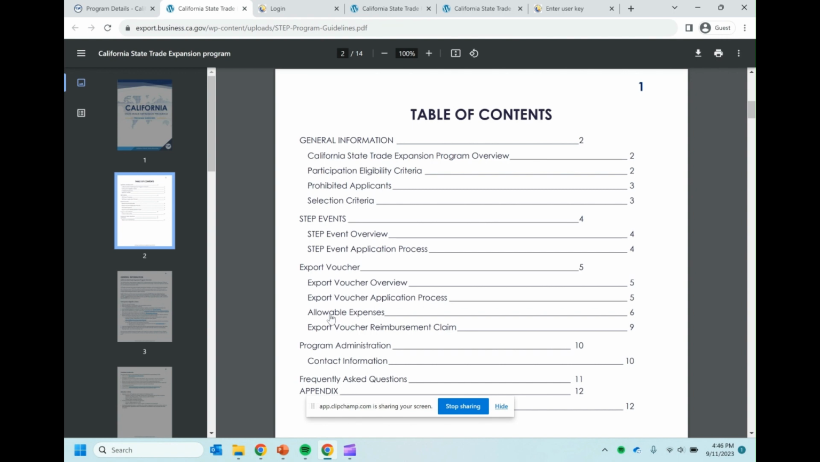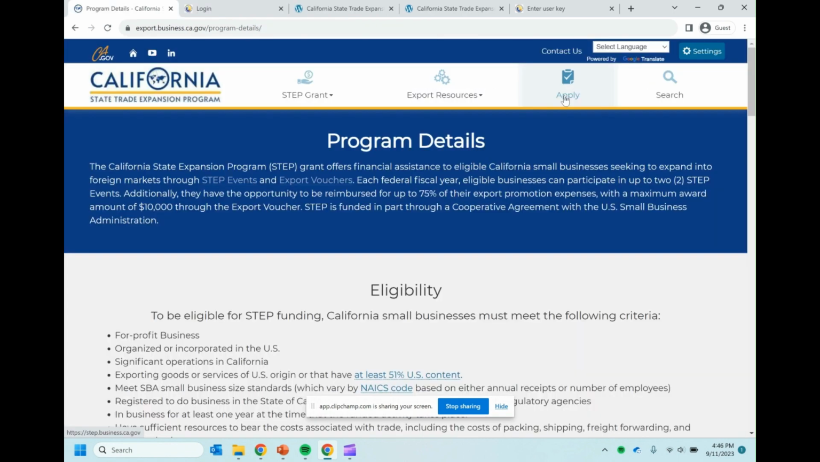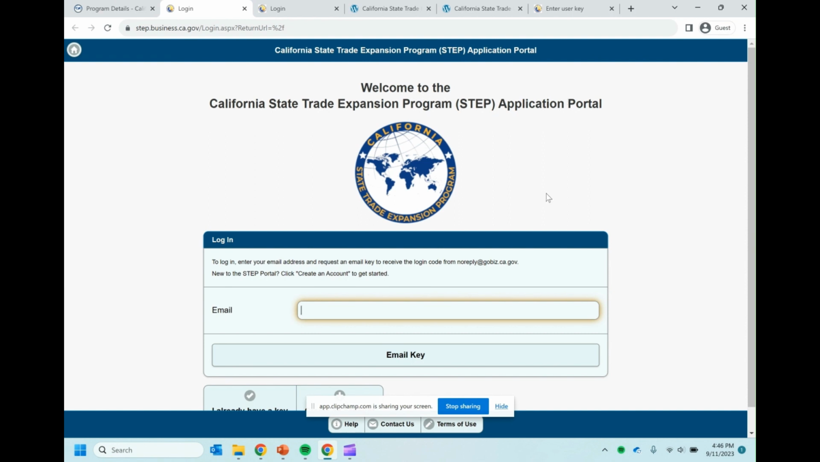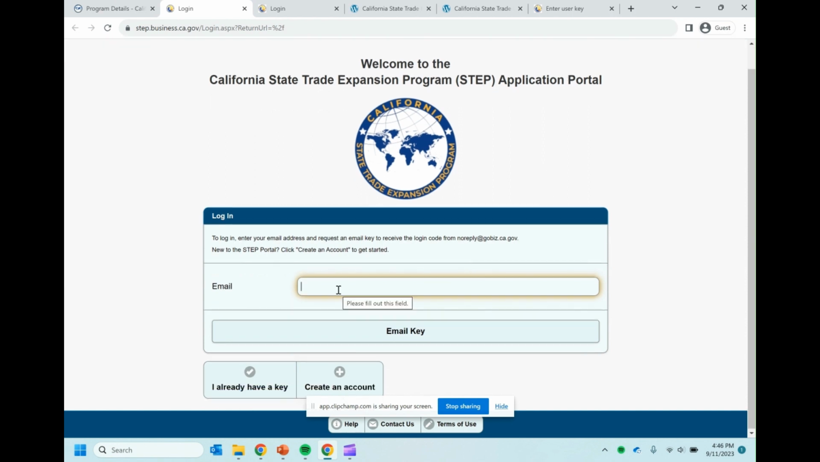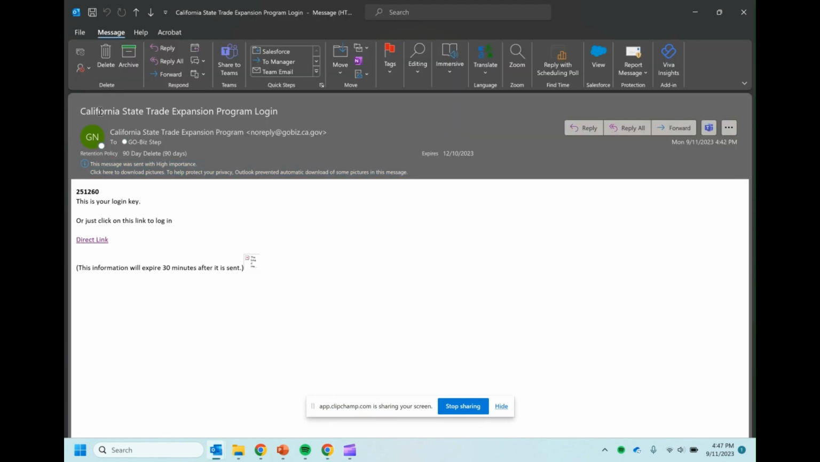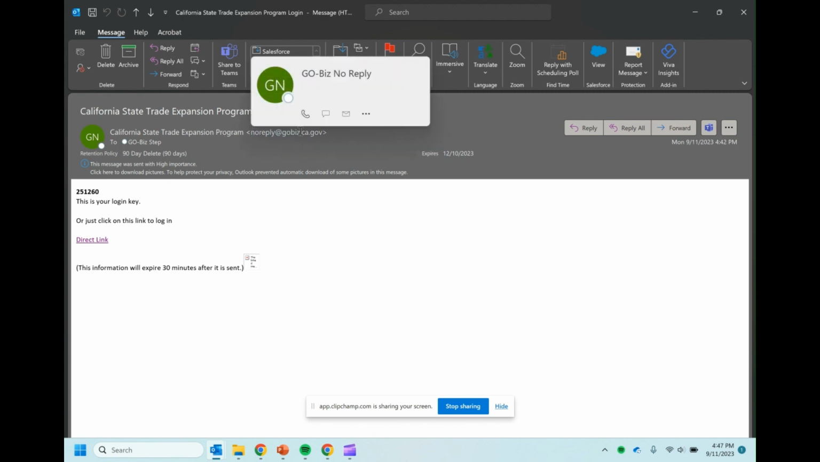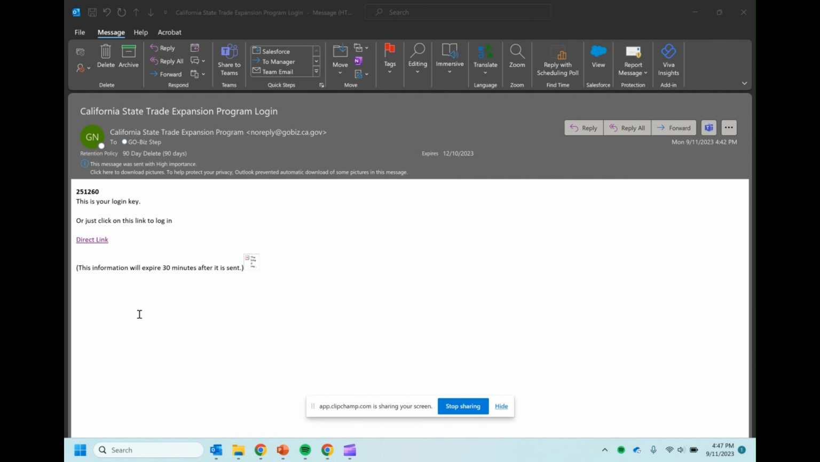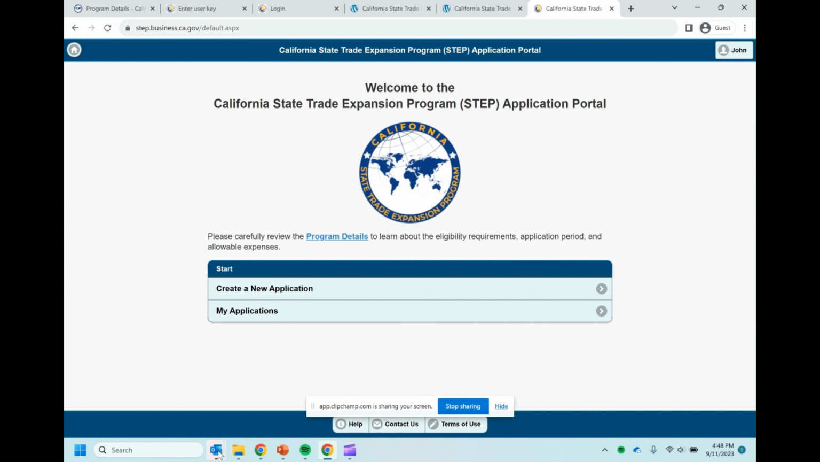Once you have reviewed the information, go to the top right corner of our website and click on Apply. If you are a new applicant, enter your email and click on Create an account. If you are a returning applicant, enter your email address and click Email Key. You will receive an email titled California State Trade Expansion Program Login from no reply at GO-Biz.ca.gov. You can either copy the 6-digit numbers to paste in the portal, or click on the direct link. Now you can create a new application.